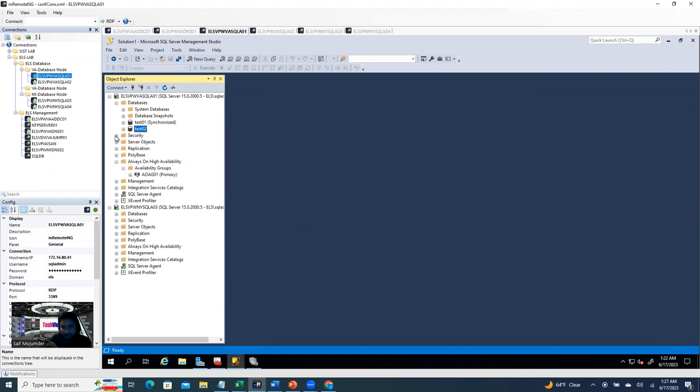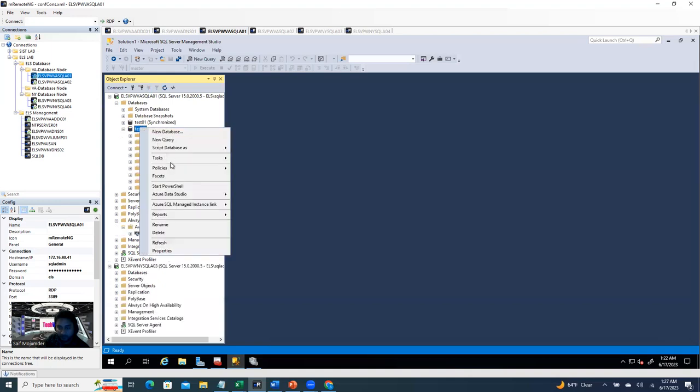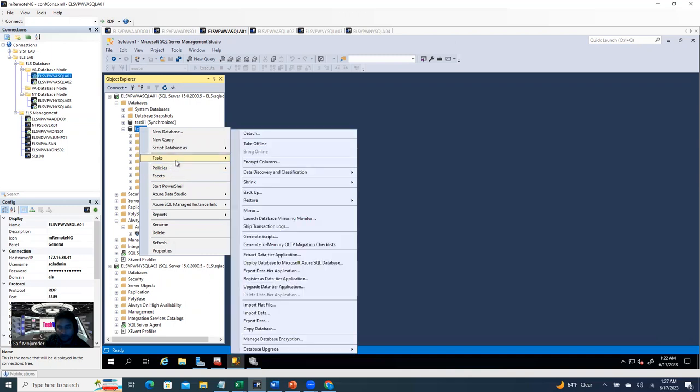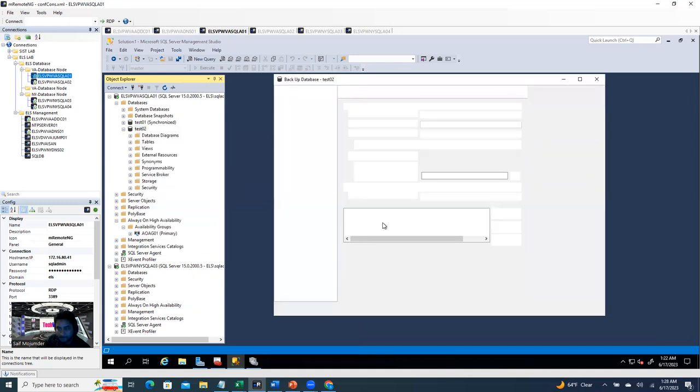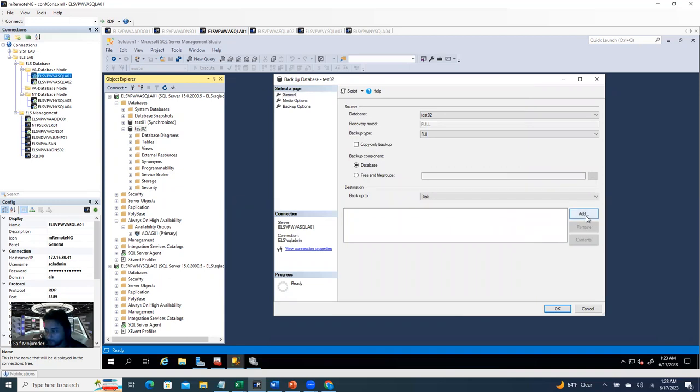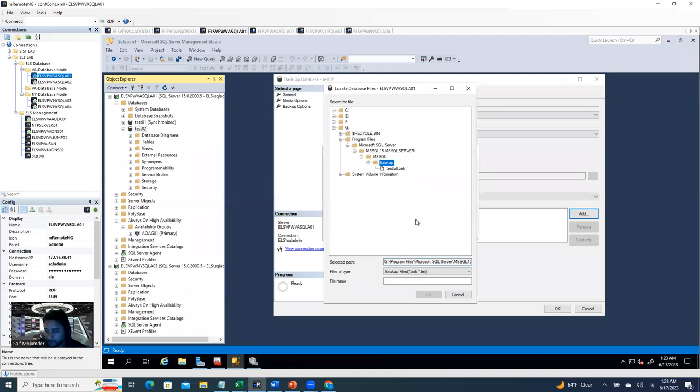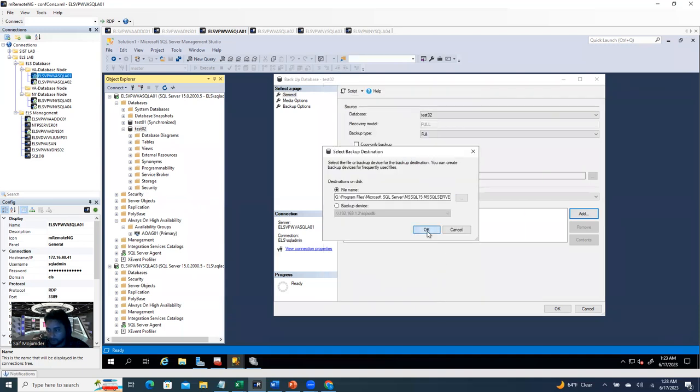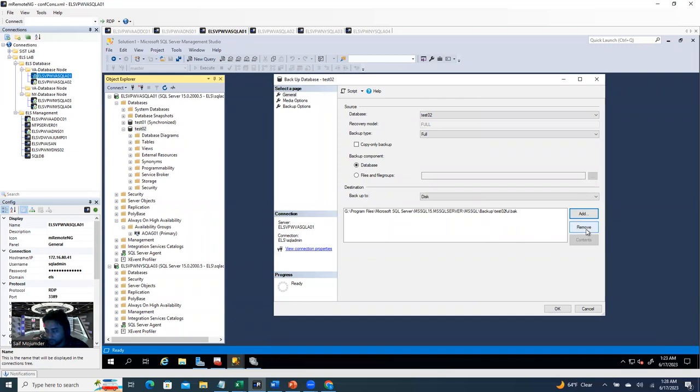So now what I have to do, I have to take a backup. It's a full backup, okay? I have to take a full backup plus a log backup. So how are we gonna do that? Tasks, backup. Okay, so remove this one, add, browse, and here you can say test02 full.bak. So I'm taking the full backup of test02.